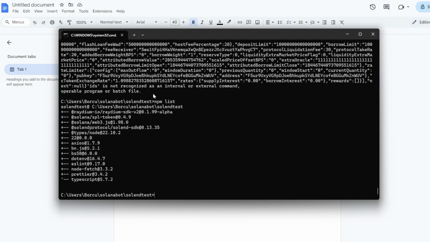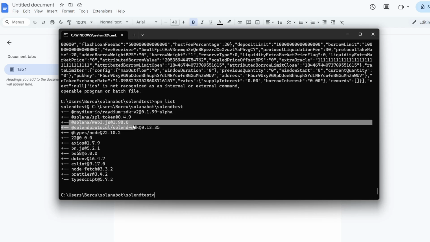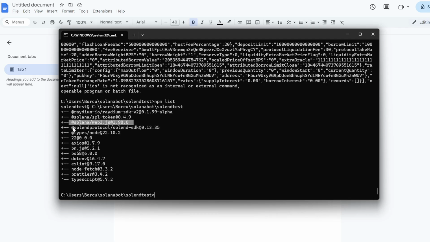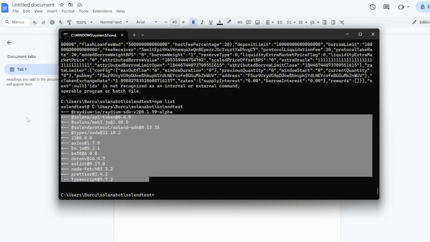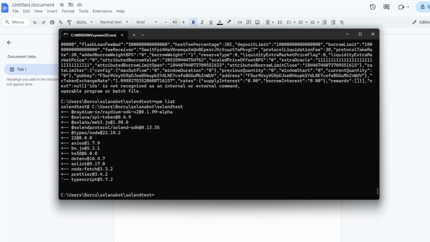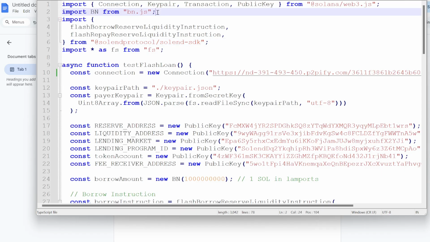So first things first, you will need node.js, and here are some of the dependencies. You don't need all of these for this, but you will need Solana Web3, the Solana protocol, TypeScript, I think I'm using node 22, and bn.js. I think that's all you need for this. But here's the full list of what I have just in case you run into issues. So here's the code. I'll publish this on my GitHub.